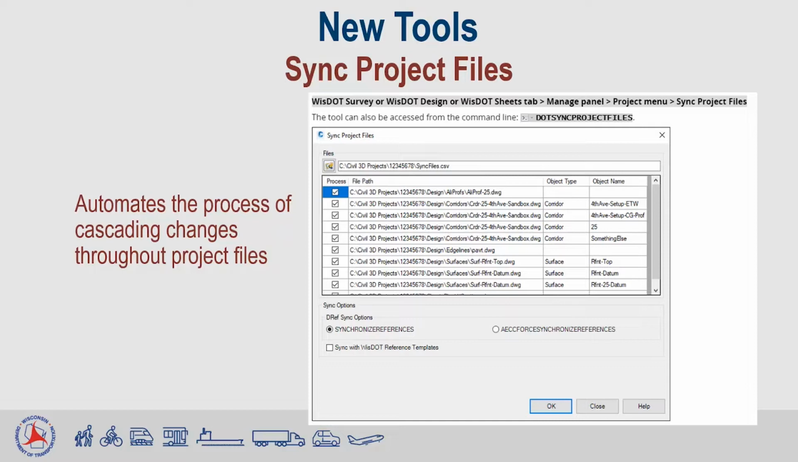What this tool does is it automates the process of cascading changes throughout your project files. So what you would do is input a CSV file. In that CSV file, you will list each of the drawings that you need Civil 3D to open and synchronize any changes that you've made. If the drawing happens to have corridors or surfaces that need synchronization, you would also specify those objects right here as well, right in the CSV file.